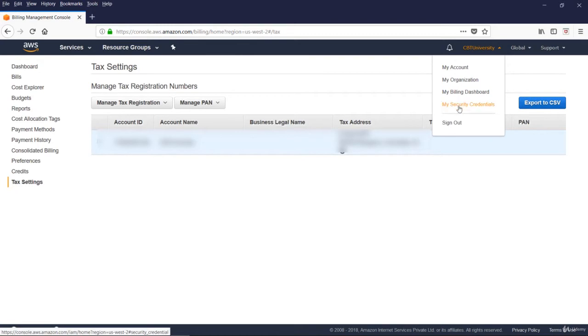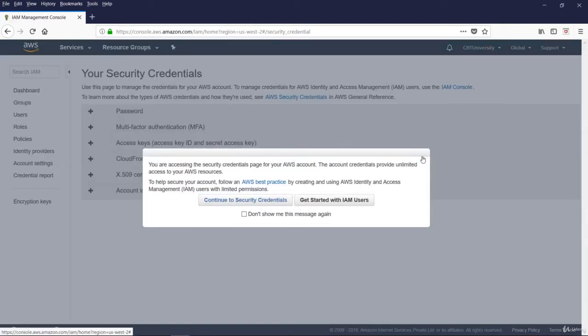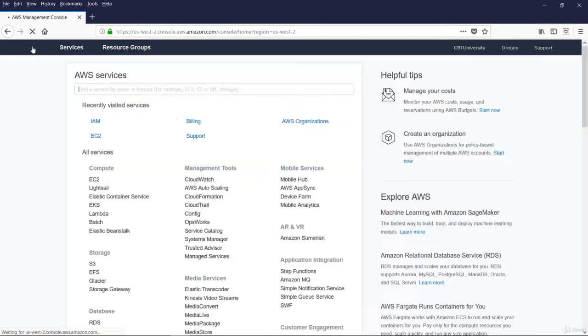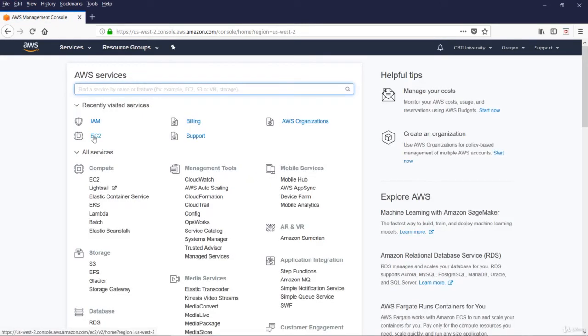Let us click on My Security Credentials. Avoid root account for day-to-day AWS operations and create AWS IAM users with limited permissions to meet the required purpose. We'll get onto this in another session. Let us go back to Management Console, EC2.